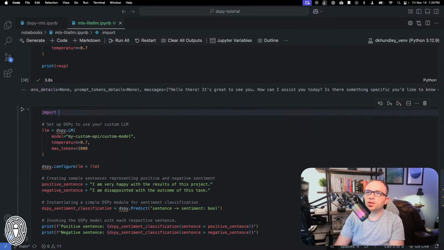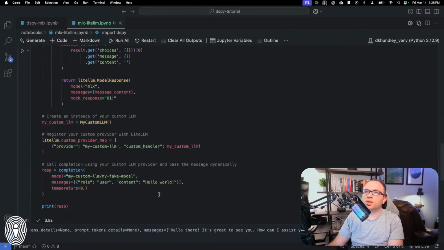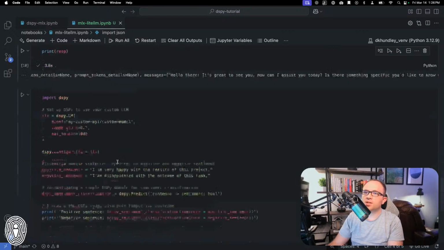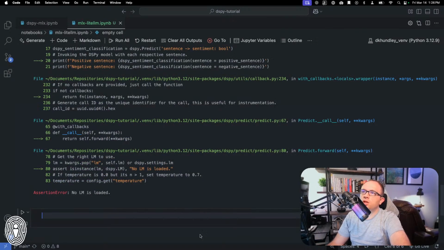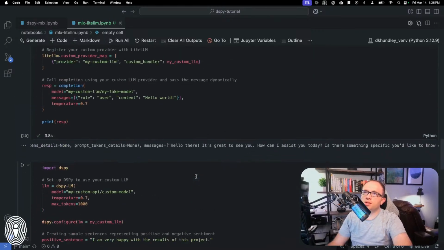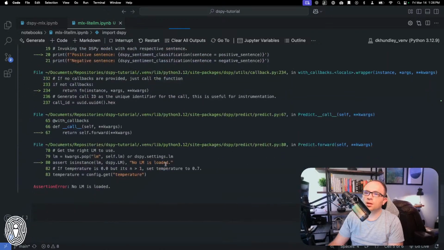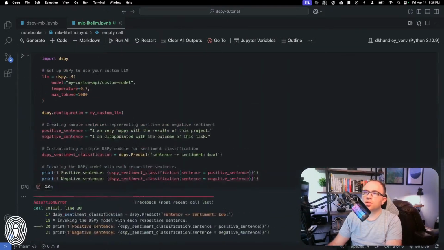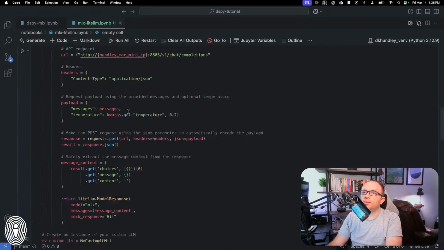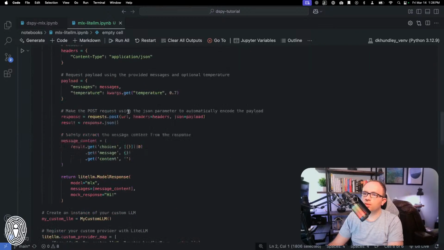All right, import dsp. lm equals my custom LLM. Recall that this is how we configure DSP. All right, so let's go ahead and run this. No LLM is loaded. All right, so let's try to figure out what is going on here. No LLM is loaded. All right, so let me go back and check my code.